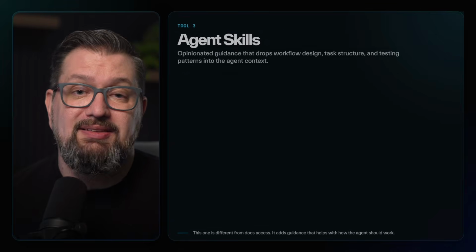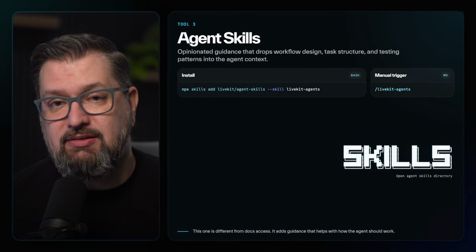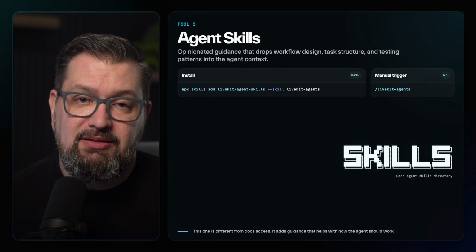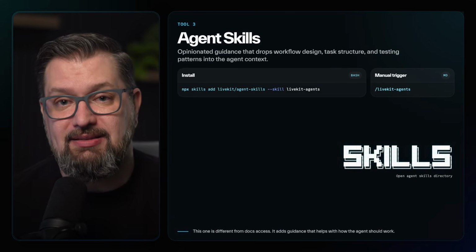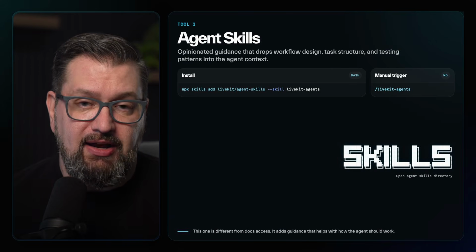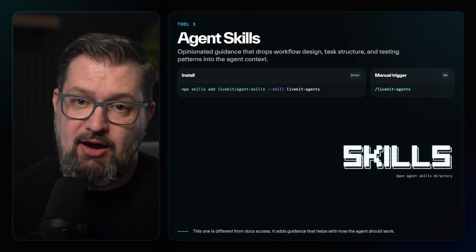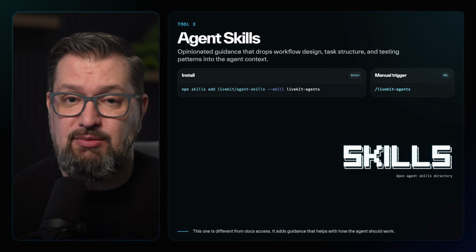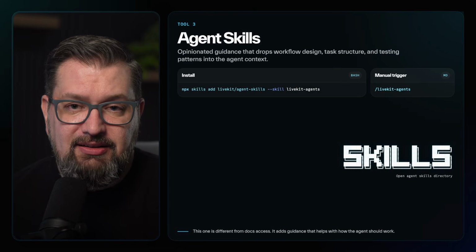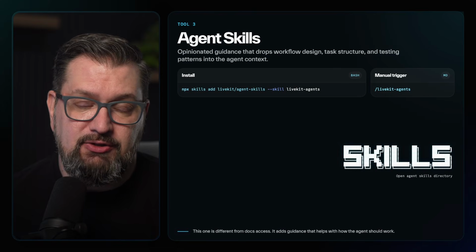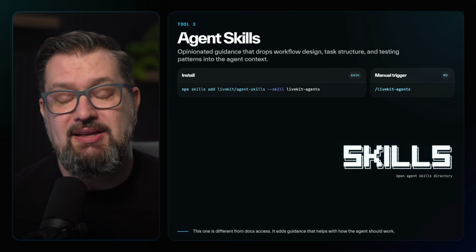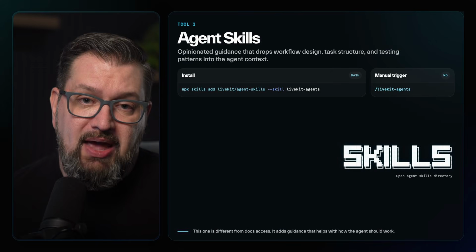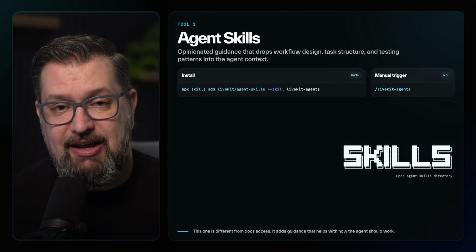And the third tool is Agent Skills, one npx command to install it. And this is different from the other two. It's not docs access, it's opinionated guidance baked into your agent's context. Workflow design, agent handoffs, task structure, testing patterns, the stuff that doesn't live in API reference pages. So once it's installed, it activates automatically when you're working on relevant tasks. And you can also trigger it manually with the /livekit-agents command.